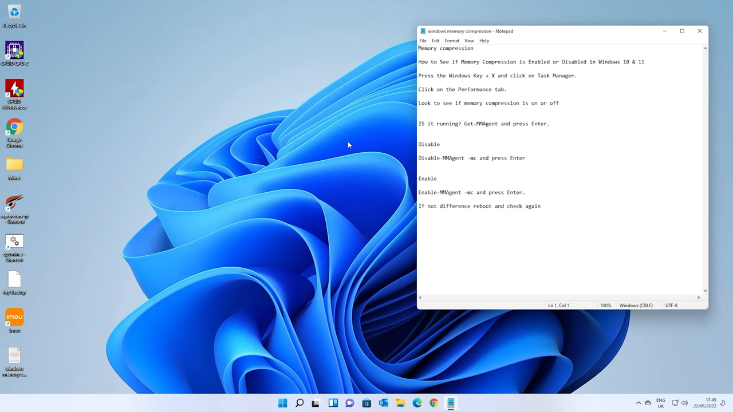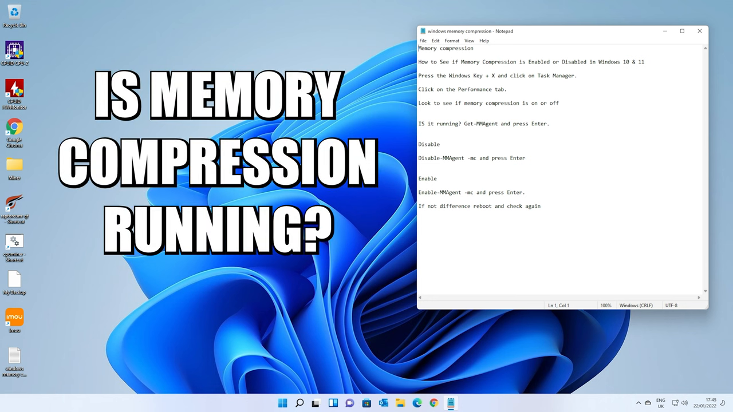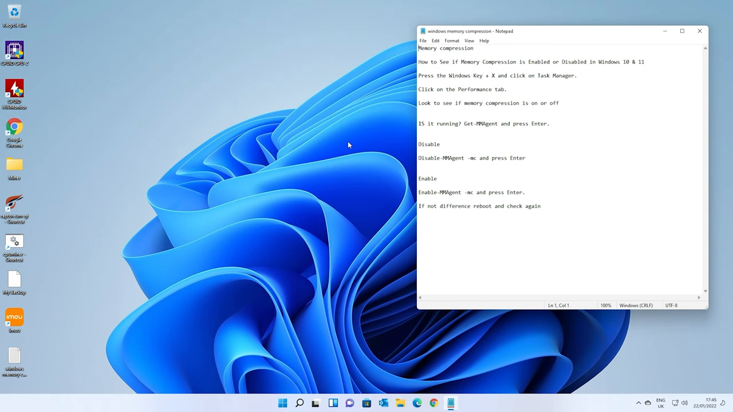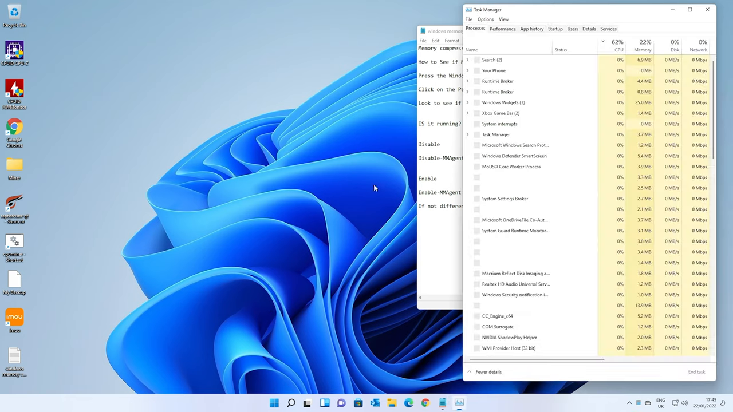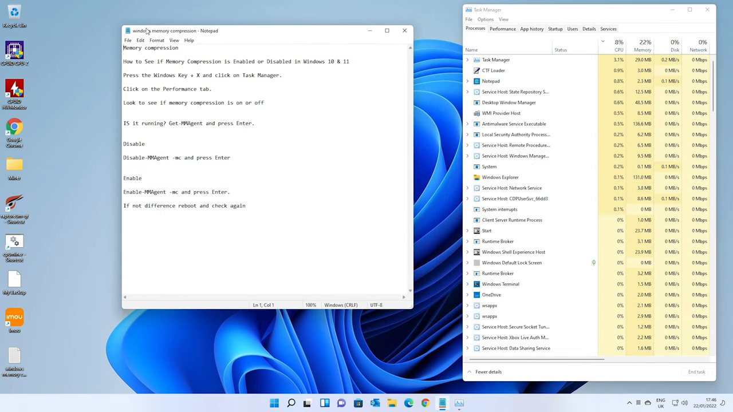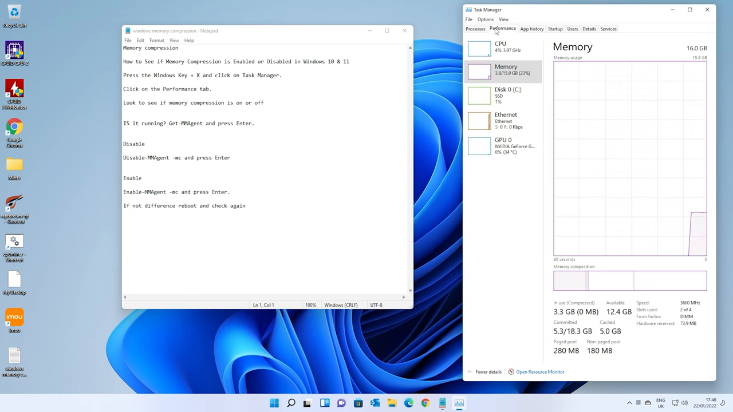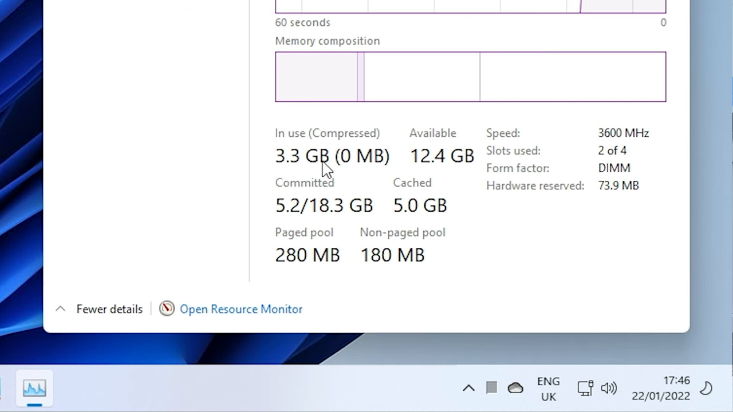Now the first thing to do, see if memory compression is actually enabled or not. Easy way of doing that is to press your Windows key and the X key, and then you want to choose Task Manager, and then we can see Task Manager has come up here on the side. If you go into the Performance tab and select Memory, which you can see I've already done previously, currently it tells you how much RAM is actually in use, how much is available, and in brackets here it'll tell you how much of that memory is actually compressed.